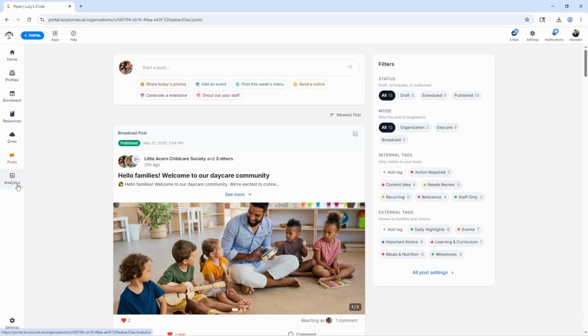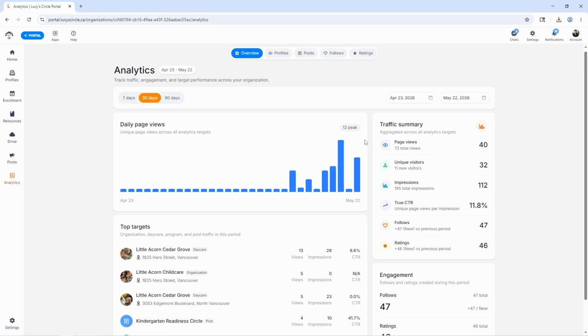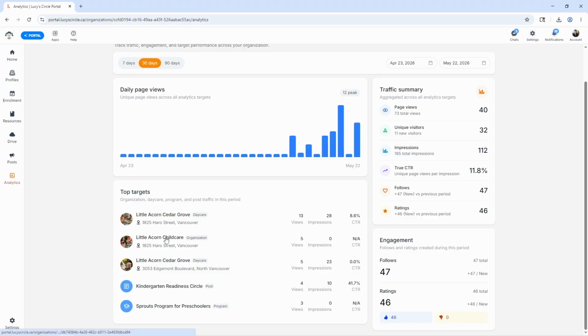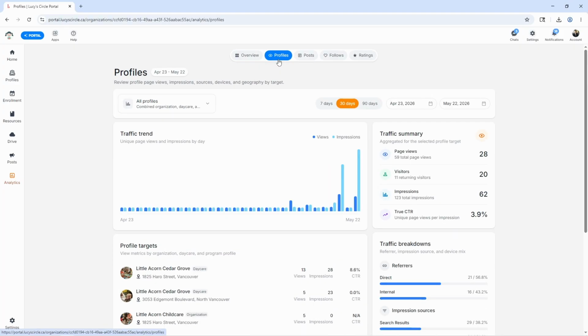Another very important feature about Lucy Circle is the ability to get some insight as to whether parents are seeing your different profiles. When we click Analytics, you can see that over the last 30 days, we've started to get some views and clicks on the profiles that we have. Specifically, we can see profile by profile the number of total views, impressions, and the conversion rate of each one. We can also get a breakdown of all the different types of traffic that we have, whether that's page views, unique visitors, impressions, follows, ratings, and more. And we can get more information about that in the Profiles section of the Analytics, Posts, Follows, and Ratings.